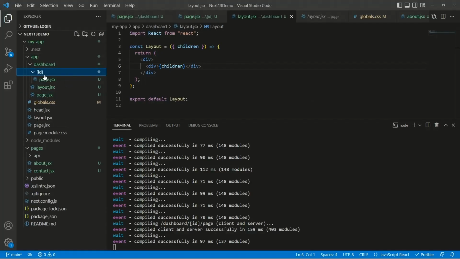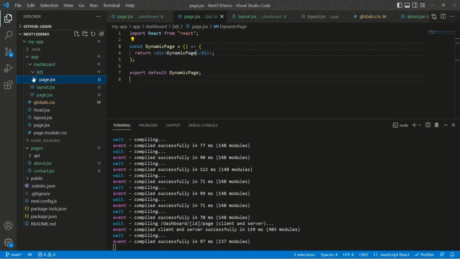So if we have any page after the dashboard, then this dynamic page would be rendered. That's how Next.js 13 works. And we can have a separate layout for this id as well, but I won't be using a separate layout because I already have the layout for the dashboard. So that's how the dynamic route works.